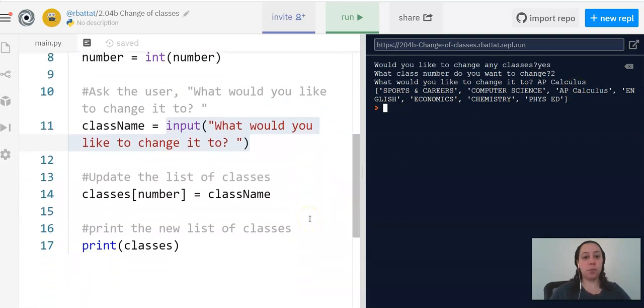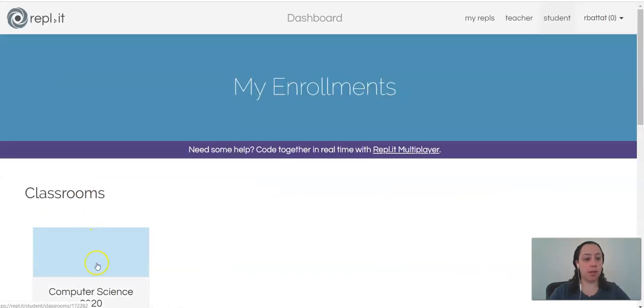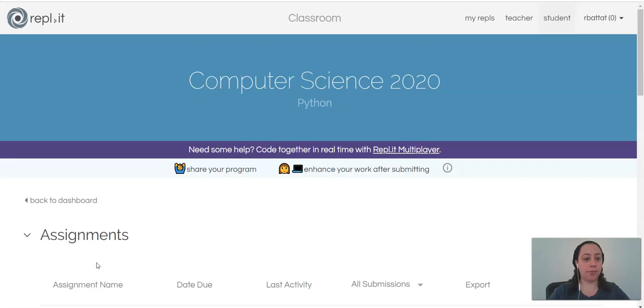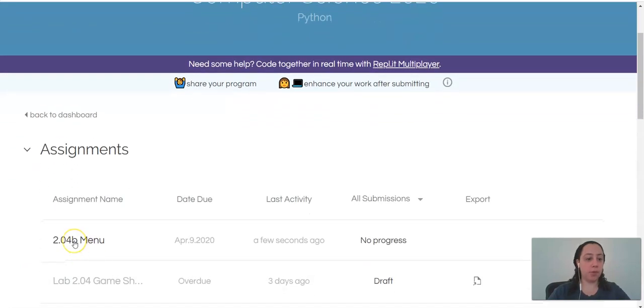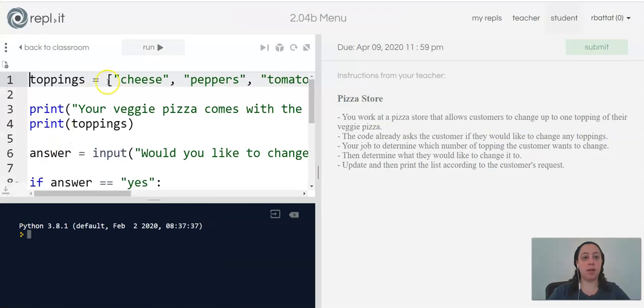Okay, so your assignment is going to be very similar for this week. So you're going to go to Replit, repl.it. You'll click on your name, click on Student, click on our class, click on 2.04b menu. And here's your assignment that will be due on Thursday.